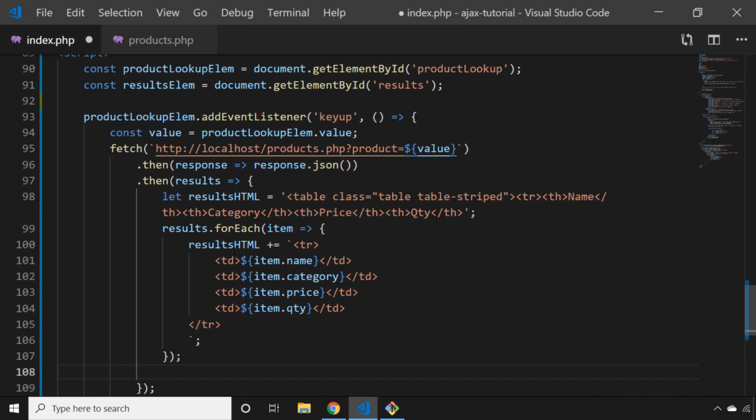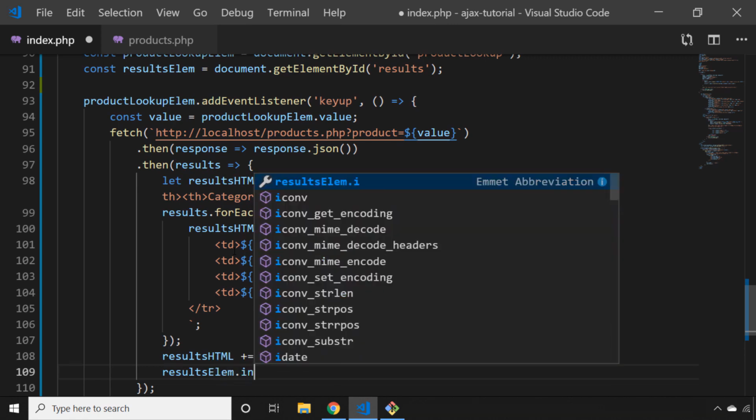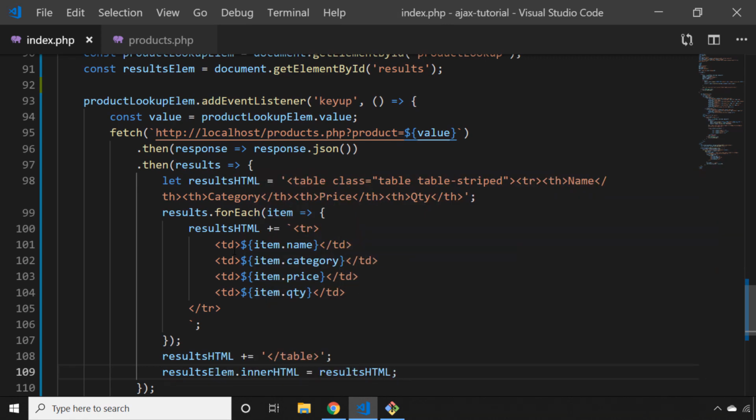And once we've looped through all of the results that have been returned to us from the network request, we'll close the table and then put the complete HTML into the results element. So with that event listener set up, that's all we need to actually go back to our form now and get product filtering when we type into the lookup product field.